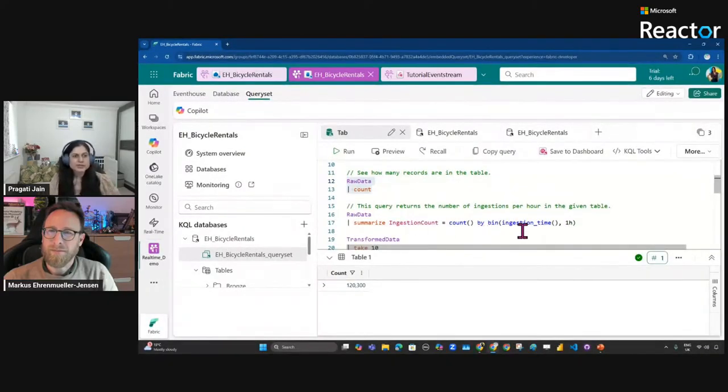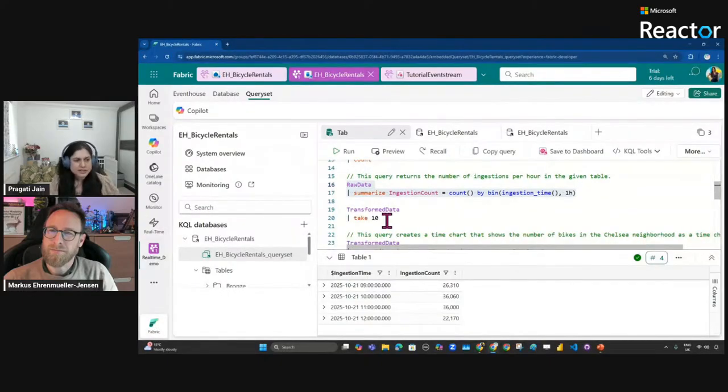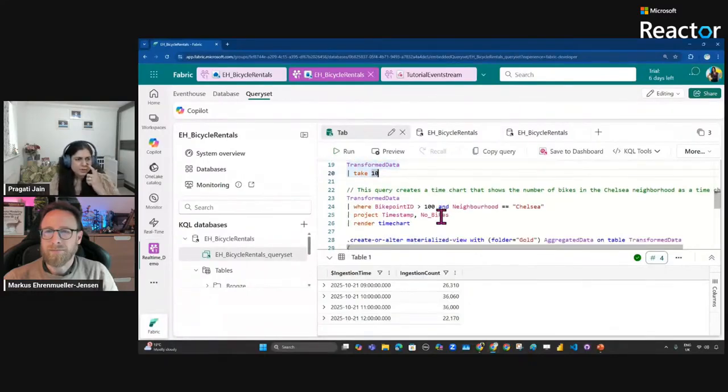Similarly, I can start summarizing the data. For example, if I want to see the number of ingestions per hour in this particular raw data table, I can run this query, which is summarizing and checking how many ingestions per hour have been ingested into this table. I can run that and it tells me, with the timing, how much it has been. Further down the line, I created a transform data table using logic for summarized data. Then I can run similar kinds of queries on that table as well.